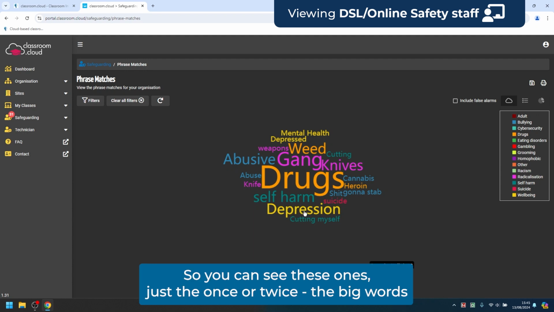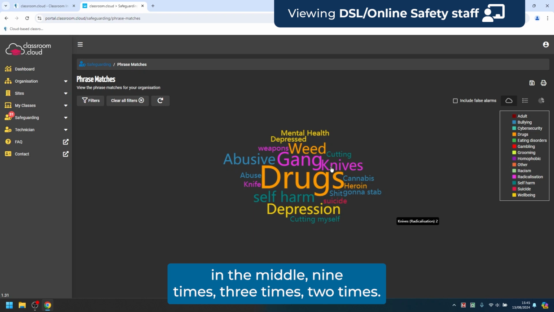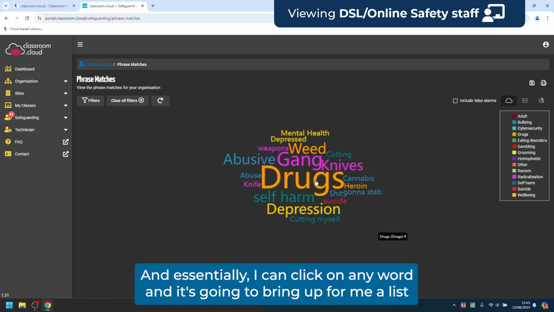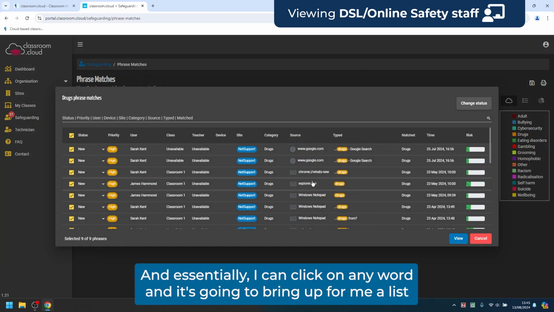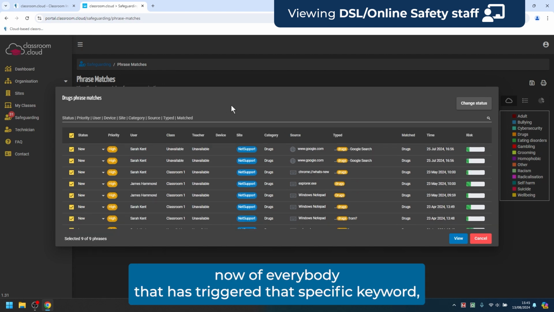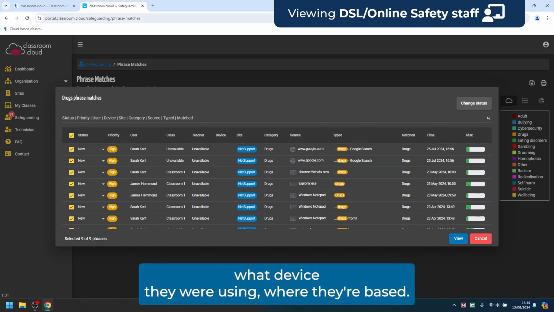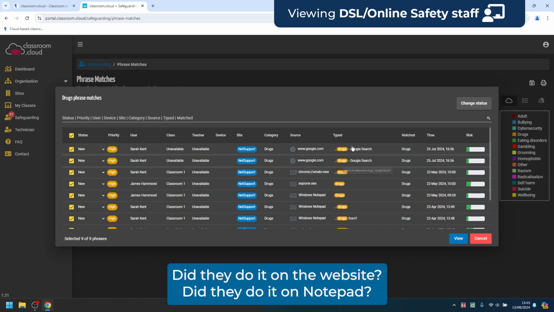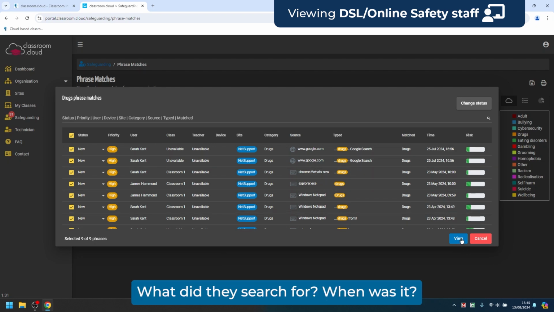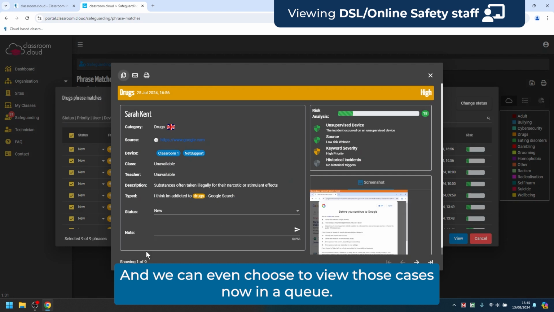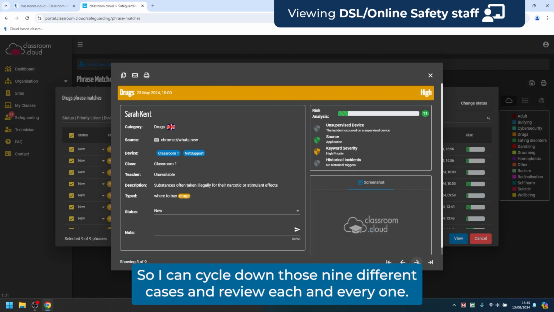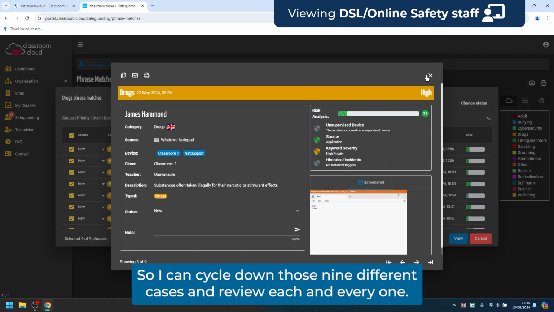So you can see these ones just the once or twice, the big words in the middle 9 times, 3 times, 2 times, and essentially I can click on any word and it's going to bring up for me a list now of everybody that has triggered that specific keyword, what device they were using, where they're based, did they do it on the website, did they do it on Notepad, what did they search for, when was it, and we can even choose to view those cases now in a queue. So I can cycle down those 9 different cases and review each and every one.